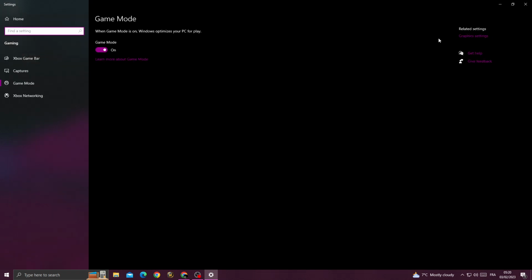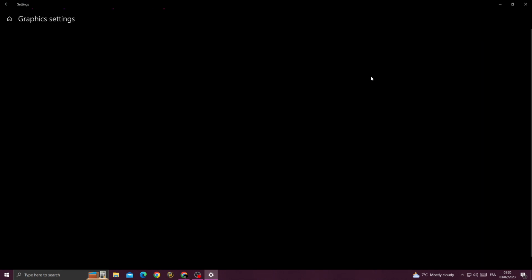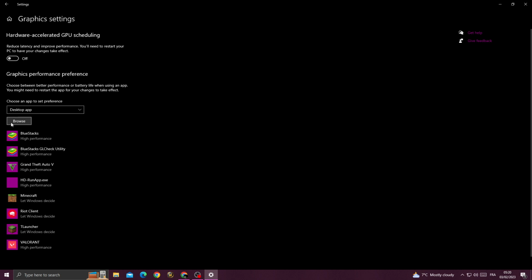Now go to game mode settings, and then turn on this option, and go to Xbox bar and turn it off. Now go to graphics settings, then click browse.